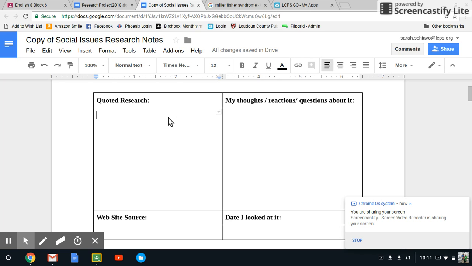So anyway, you don't necessarily need to know where it goes yet, but I know I want a little bit of background. I'm going to do my topic, which is Miller-Fisher syndrome. I'm going to be writing to our new governor, Ralph Northam, and I'm going to be asking him to increase funding for doctor training and diagnosis of rare disorders like Miller-Fisher syndrome.